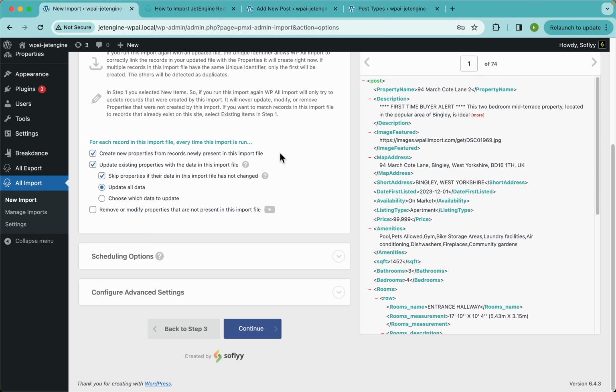They are very much self-explanatory. For example, this one is going to control whether you want to create new records in the file, which we do. Now, this one's going to control whether you want to update the existing properties with the data in this import file. So if that's something you want to do, keep it enabled. Now, this is going to control whether you want to skip properties if the data in the import file has not changed, right? So if that's something you want, keep that enabled.